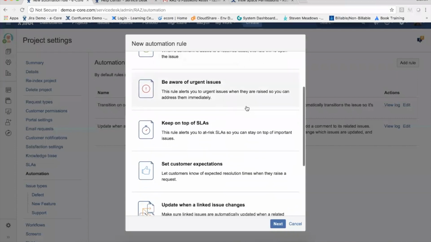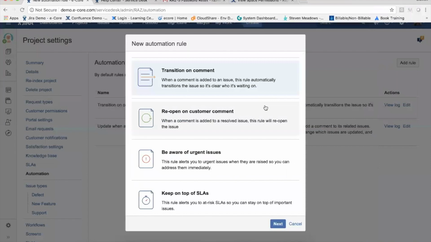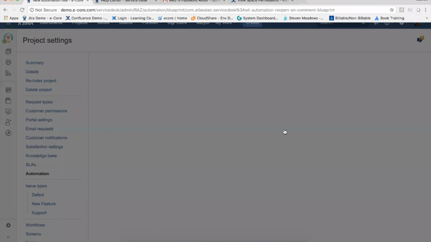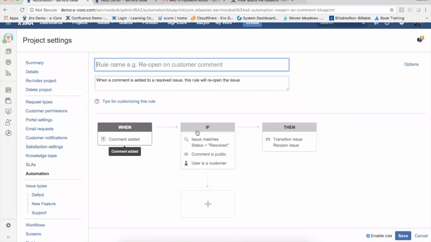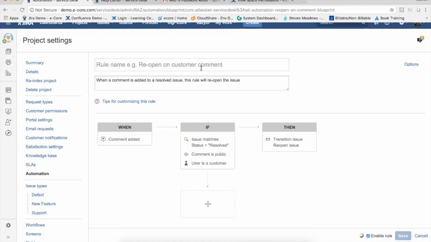So for Raising Tech, reopen a ticket on the customer comment is one of the ones that we want. So we're going to put that in. And as you see here, we have a when, if, and then. So when a comment is added, and if the issue is resolved and the comment is public, used as a customer, then we're going to reopen the issue. We actually need to put in a name here. So just to make this very easy: Reopen ticket on customer comment.